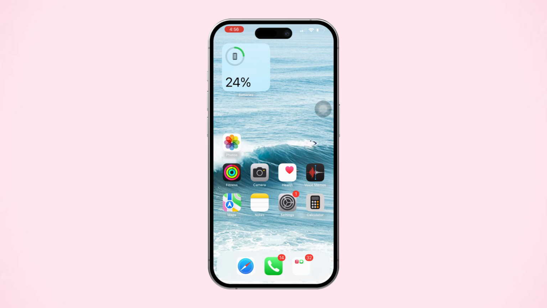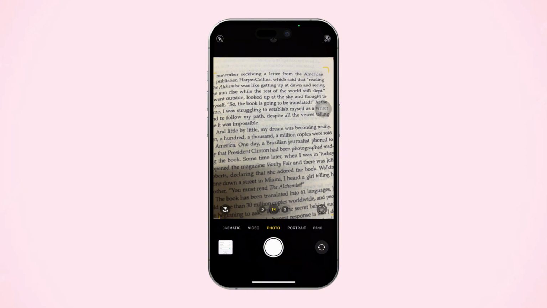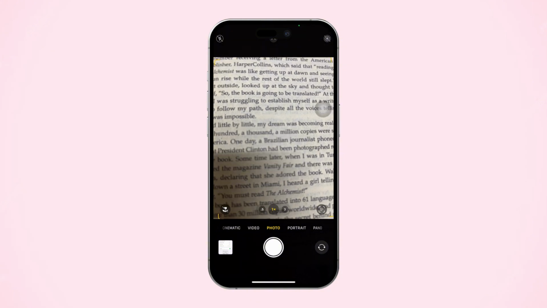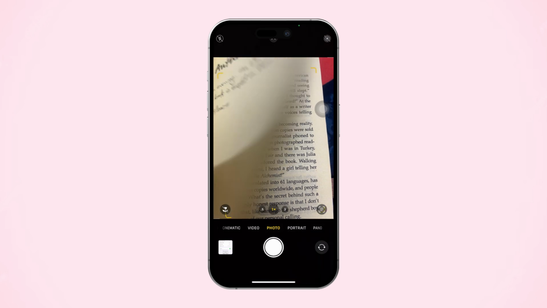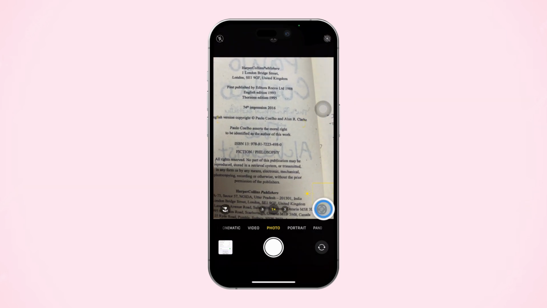Step 2. Use Live Text in the Camera app. Open the Camera app on your iPhone. Point your camera at a text or sign that you want to interact with. Tap the Live Text icon, a small text box that appears in the corner of your screen.